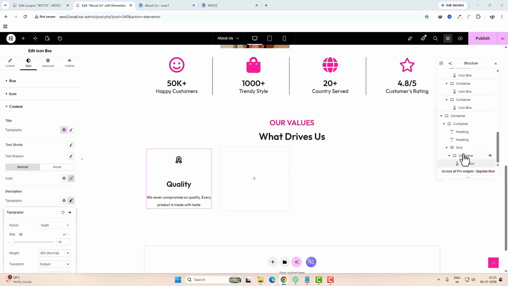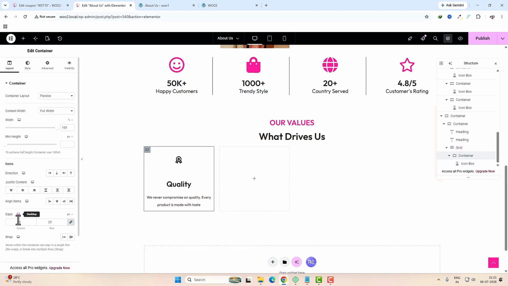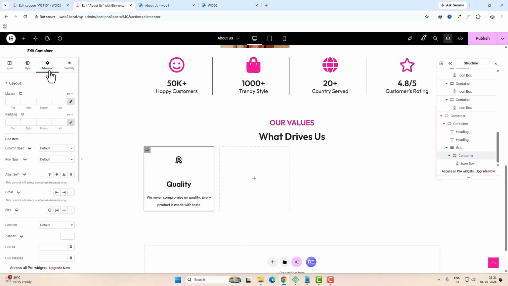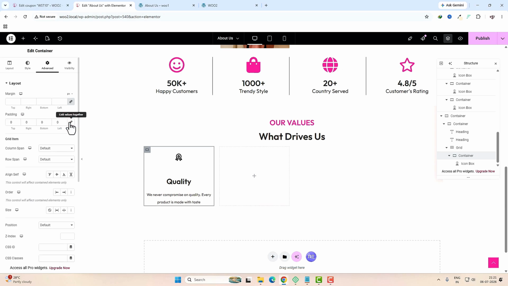Now click in this outer container, and here you can see the gap, make it 0. Come back to the advanced option, here you see the padding, make it 0 from all sides, okay.